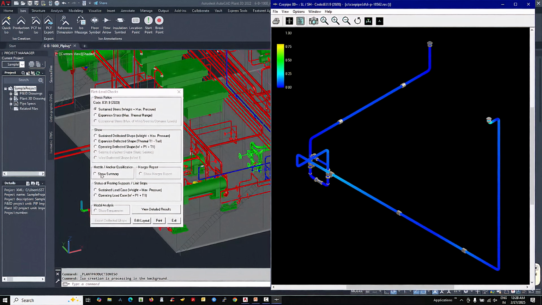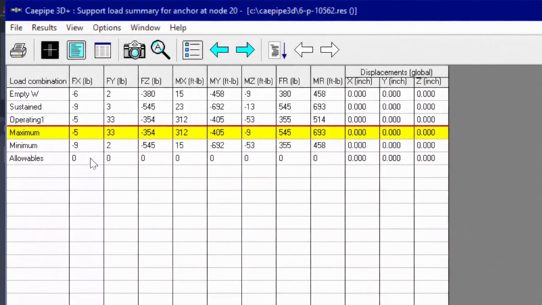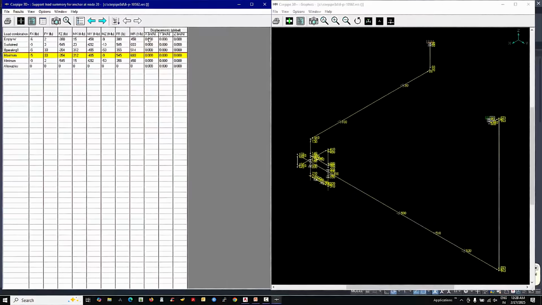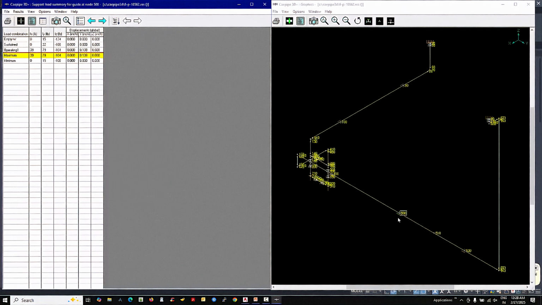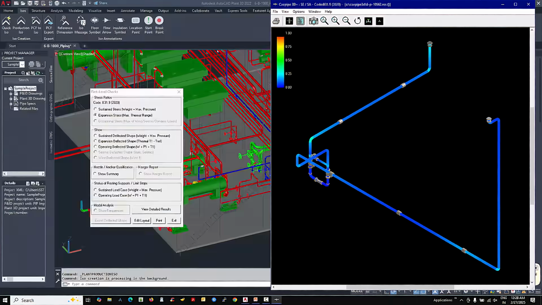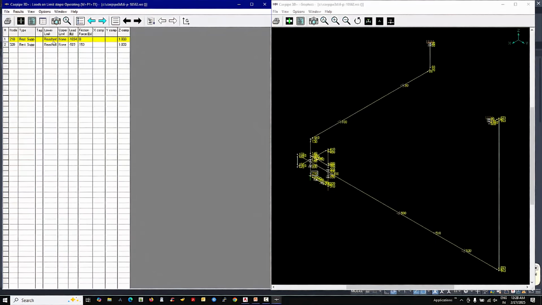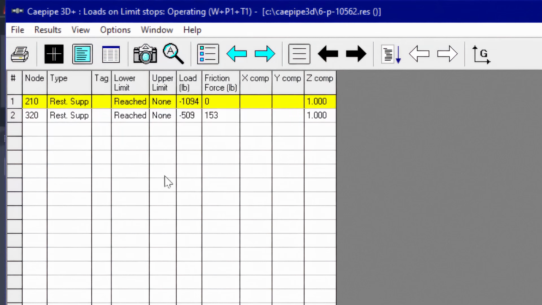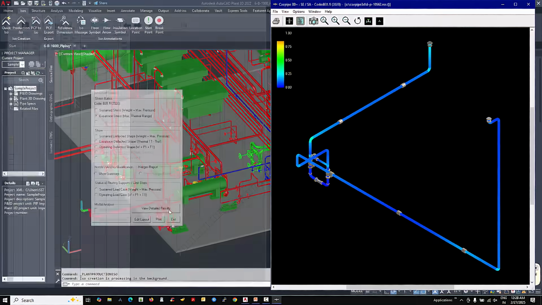The designer then also reviews the force and moments on equipment nozzles by clicking on Show Summary. This will provide a support load summary for all equipment nozzles and other supports that are located on the piping. Further, the designer ensures that the pipe is resting on the supports during operation by checking the status of the resting supports shown as reached through the option Status of Resting Supports/Limit Stops.